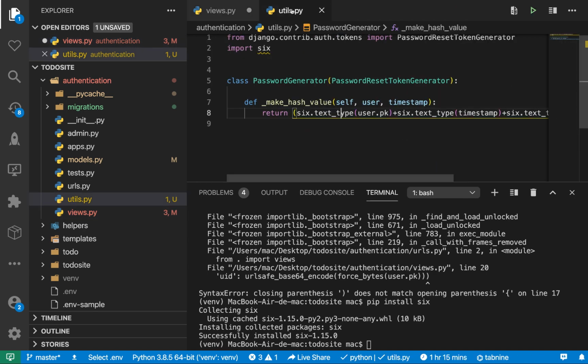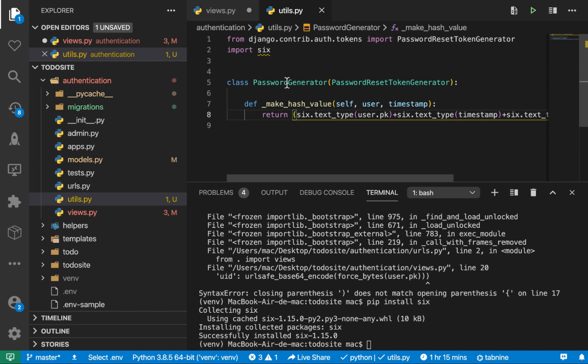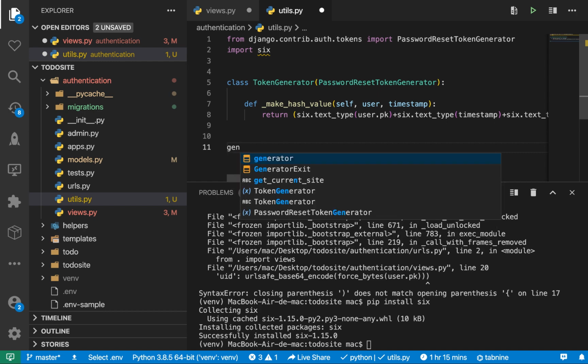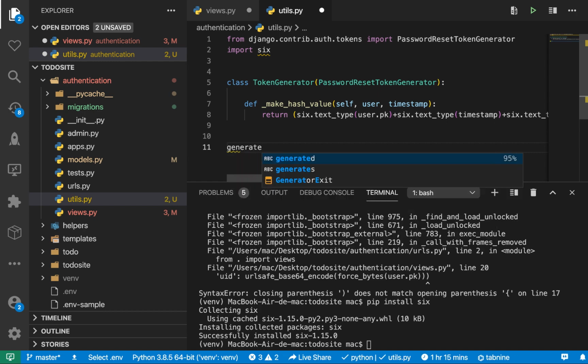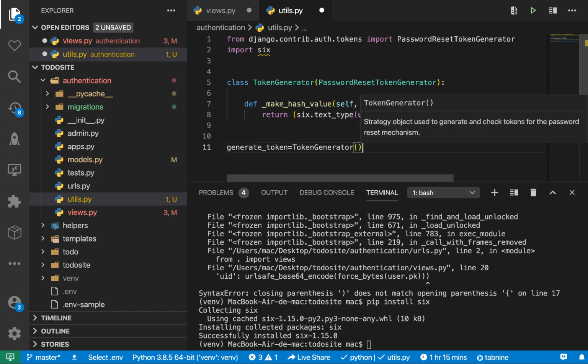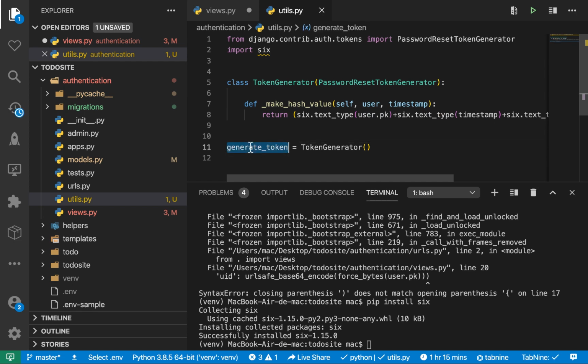You see how we called it? So it should be token generator, not password generator. So token generator. Okay, so over here, I'm going to create a function called generate token. This is going to be equal to password token generator. Okay, like this. So now we can use generate token to generate the token basically.